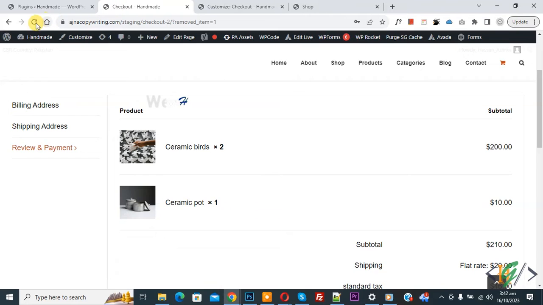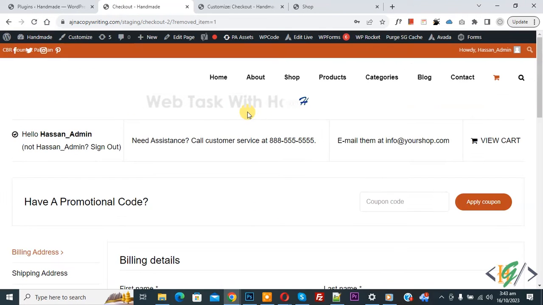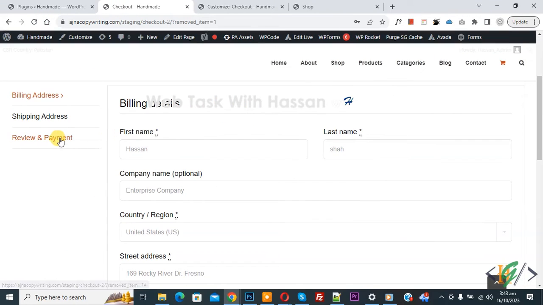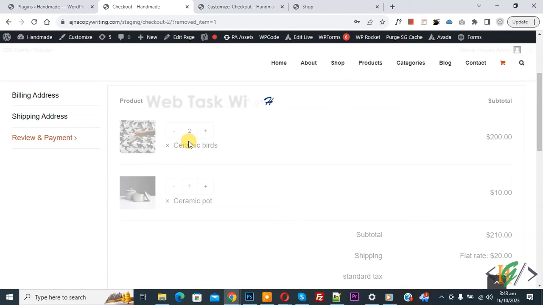Go to the checkout page and refresh the page. Scroll down, you see the Review and Payment tab. Click on it. Now you see the quantity changer. So we have two quantities for this product. You can increase it. Now you see.